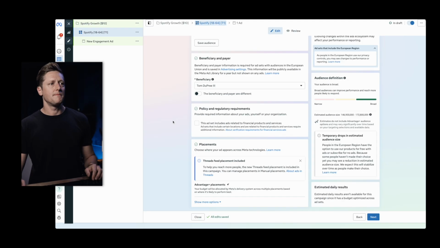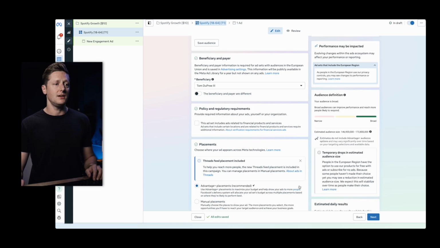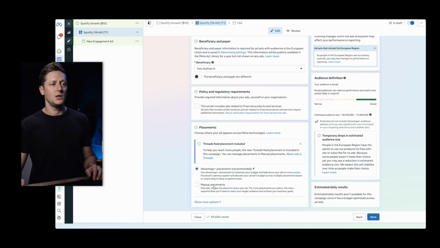So now that that's set, we have the beneficiary and payer information filled out. That's important for the EU. And then we're going to come down to placements. So we have Advantage plus placements on. I don't want that on. That's going to put my ad in all kinds of places. I don't want it to be seen. So I'm going to go to edit here. And then I'm going to switch to manual placements.